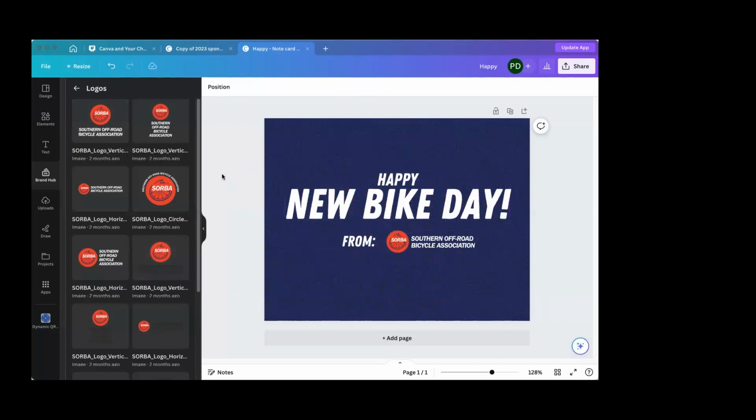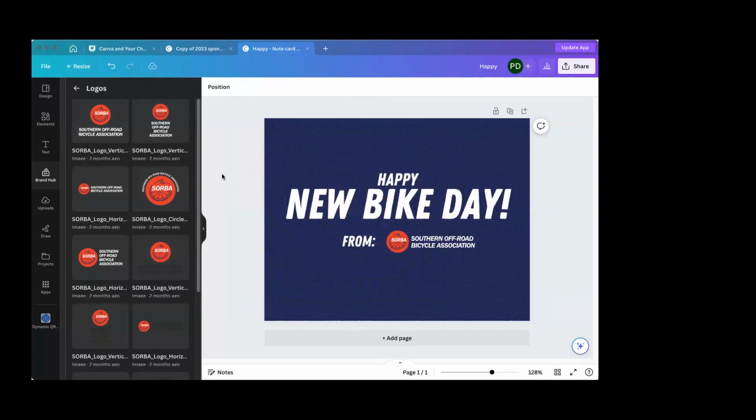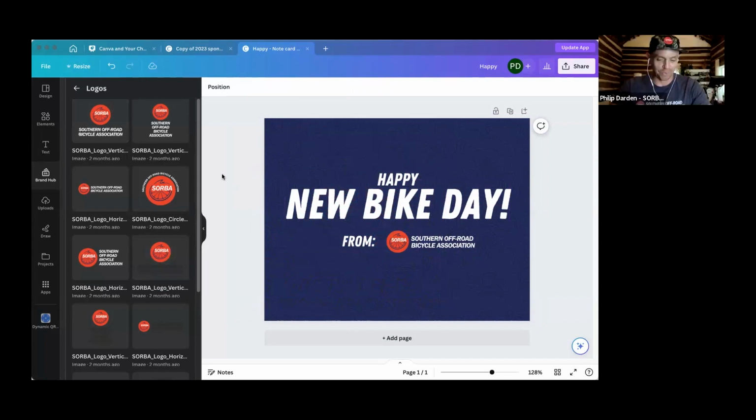Philip, I love your faith that we have a usable logo. Yeah, this is definitely assuming, and I think SORBA's logo is pretty usable. When it's small, it's definitely difficult to read.